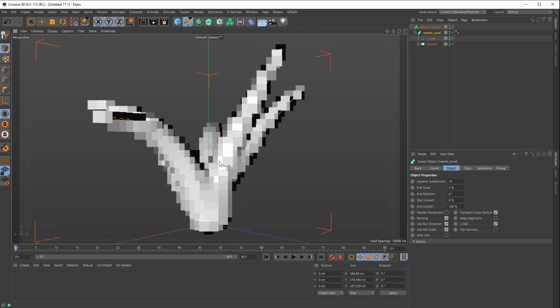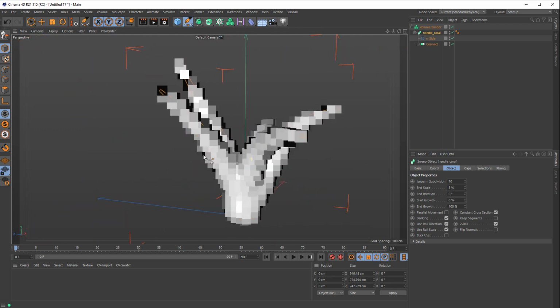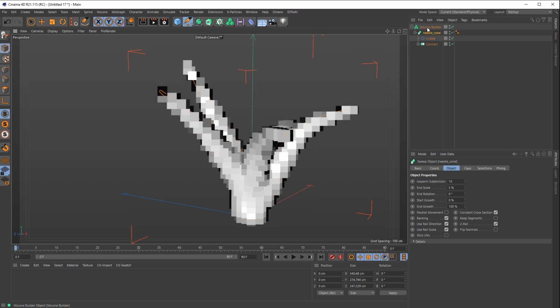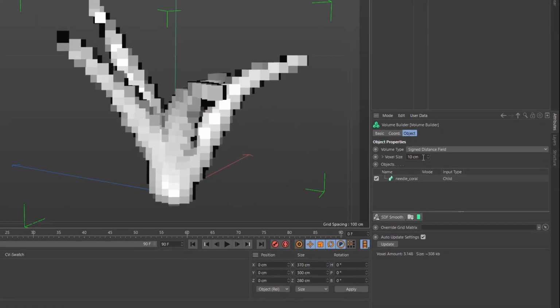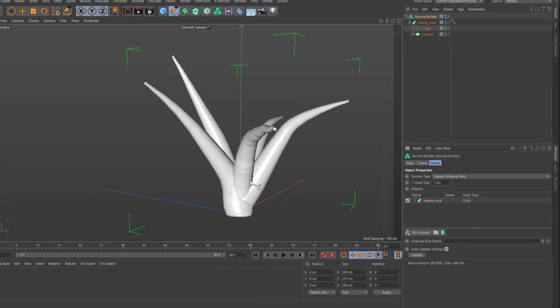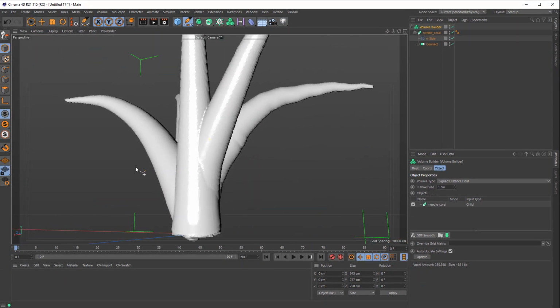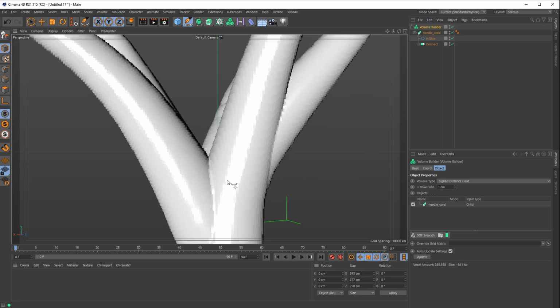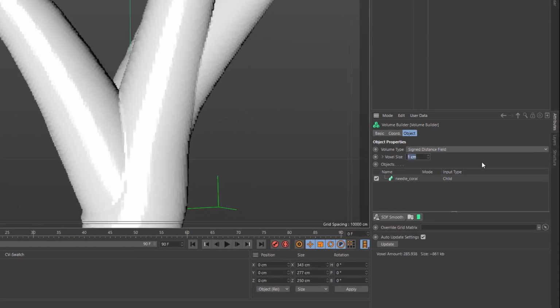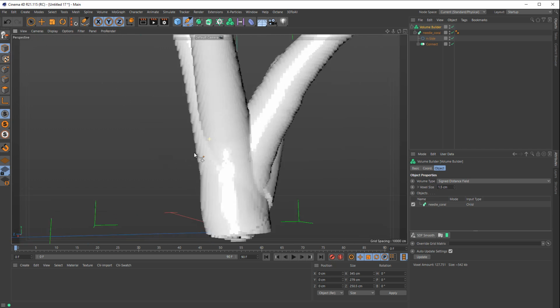And here's what we get. We get these massive voxels. So we want to dial these down. So let's go ahead and select the volume builder, and let's dial these down to about 1. And here's what we get. That's looking better. You can see that we're starting to get this blend here. Let's bring this up to about 1.5, and there's a better blend there.